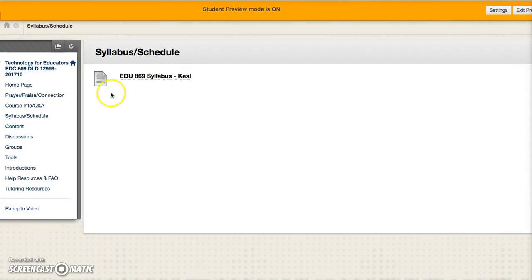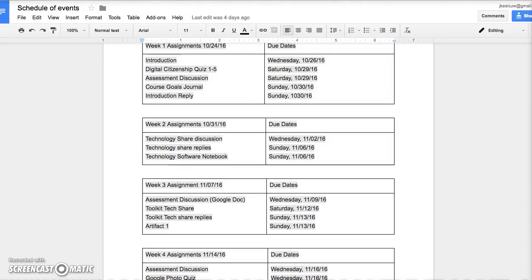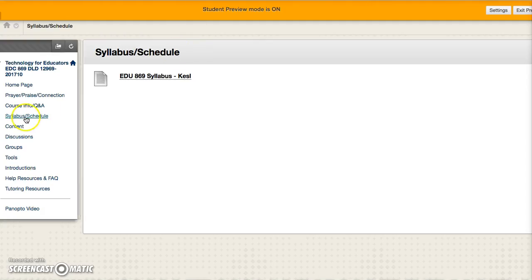I covered the syllabus in the welcome message, but this is a reminder that you should read it and make sure that you understand the course expectations. The schedule has not been posted yet. That's the schedule of events that looks like this. So I will be sending that to everyone as an email attachment so that we all have it.